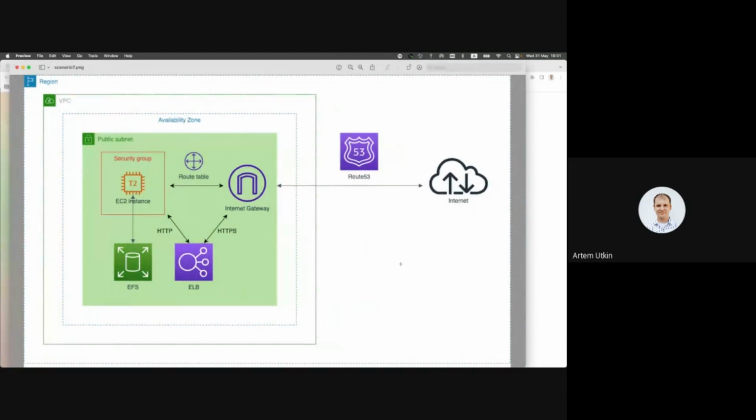So what's our plan for today's lesson? First of all, let's remember what was done in the previous lesson. We provisioned an EC2 instance in an availability zone. We provisioned a VPC and all the network infrastructure for this EC2 instance, like route table, internet gateway, and so on and so on.